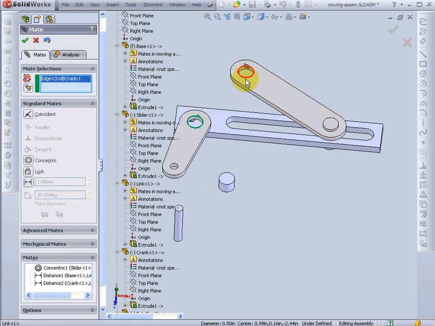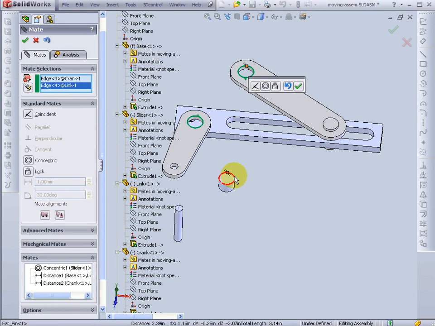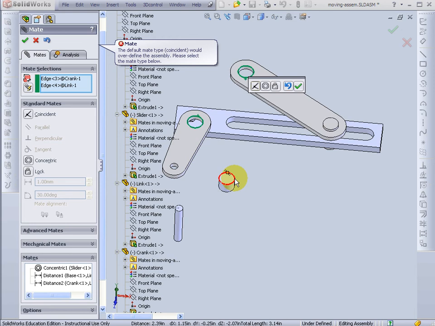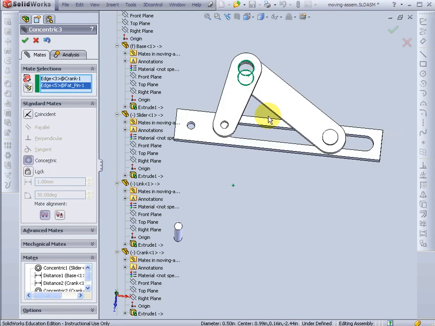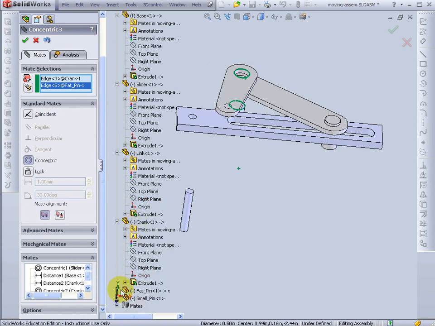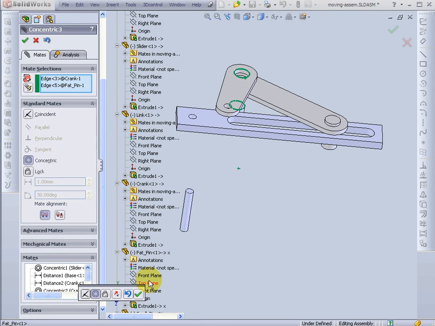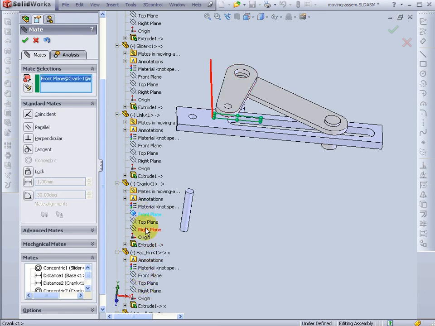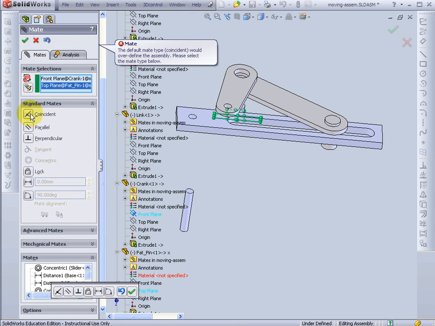This hole, and this hole, and this. Make sure that's selected. Are all concentric. Now the fat pin needs to be aligned. So the top plane of the fat pin and the top plane of the crank. Whoops. Top plane, and these are going to be coincident.